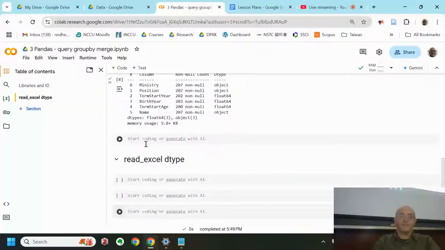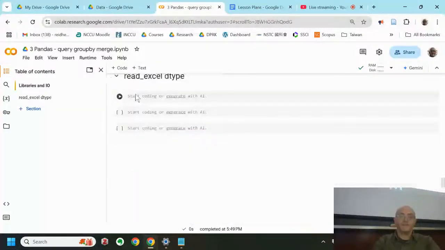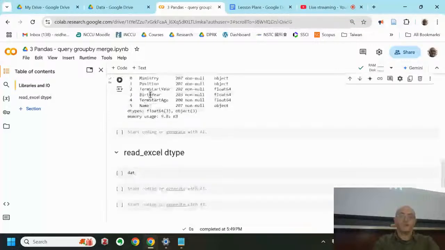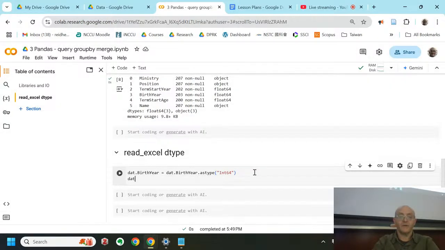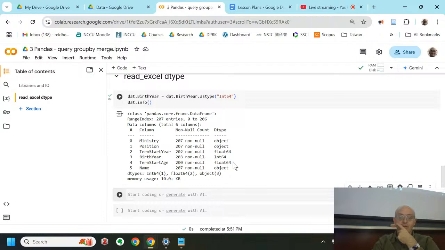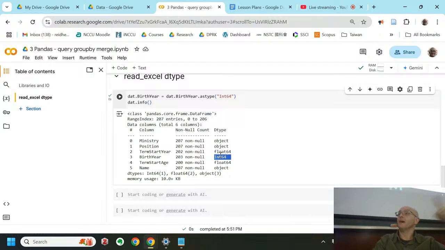So you could cast these one at a time, right? You could take BirthYear as type int64, and then you do that for each one. Like you could cast them one at a time if you want, but that's really annoying, right? Especially if you have a lot of variables.